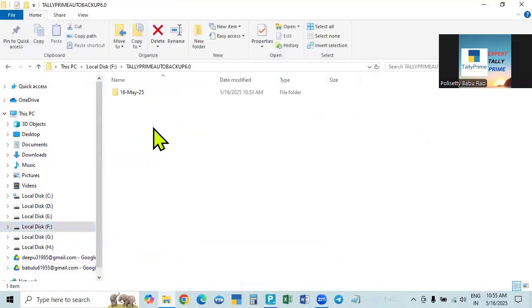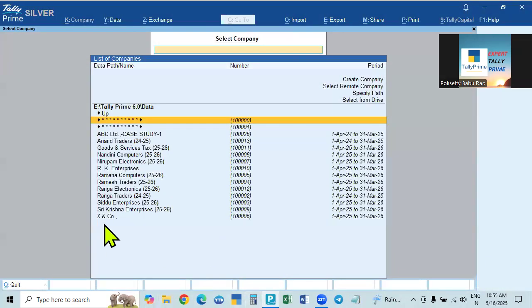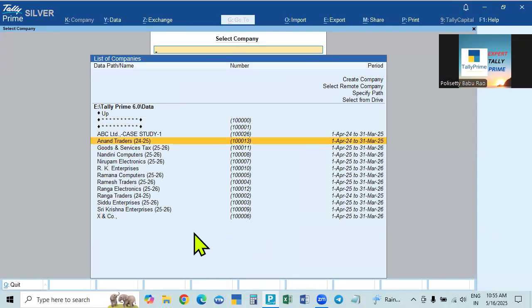So auto backup, click that. The date is the same, and the time is not being taken. I don't know, yesterday also that company number was not taken. That company is not backing up. The X and Co is not backing up. It's a problem. Okay, we will take another one, Anand Traders.